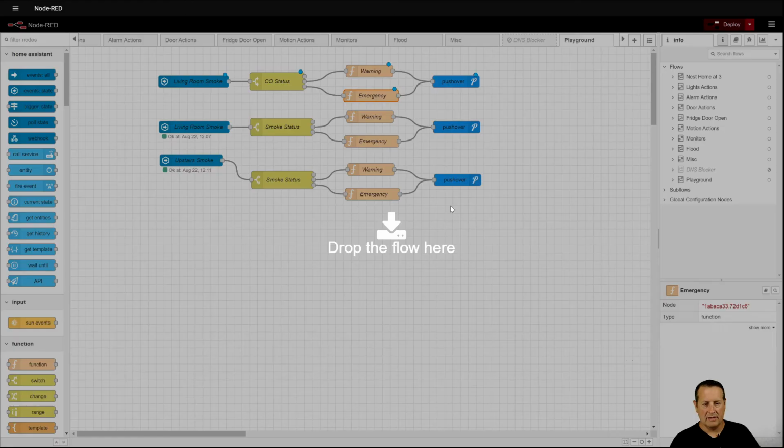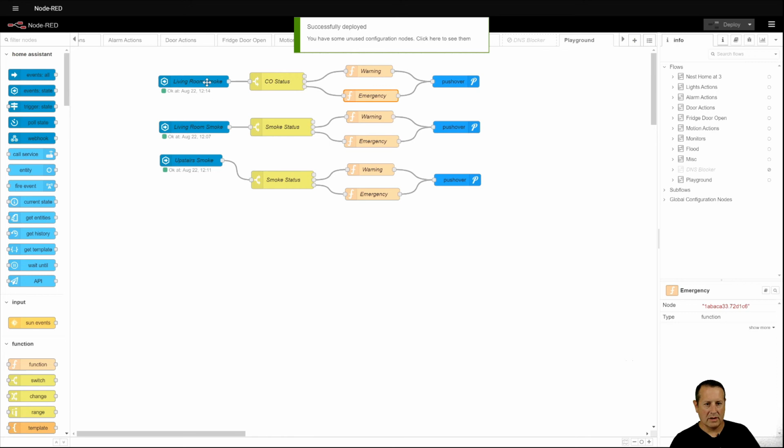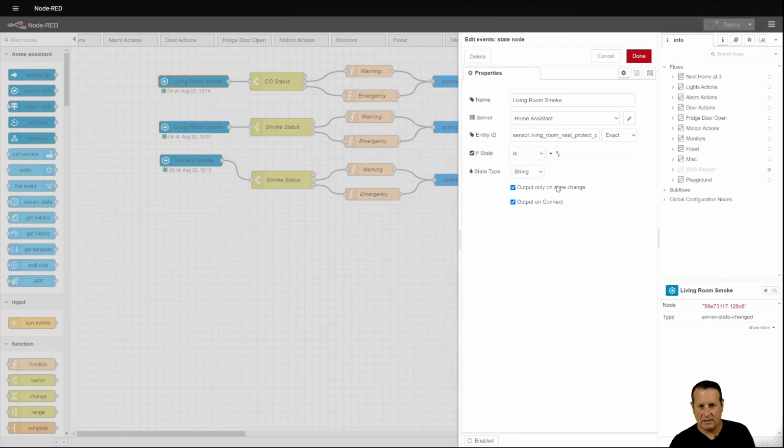And we'll deploy. Oops. We'll hit deploy without dragging it. All right, so our smoke, oops, sorry about that. Let's change this to CO because I changed the entity, but I didn't change the name, so this is living room CO.